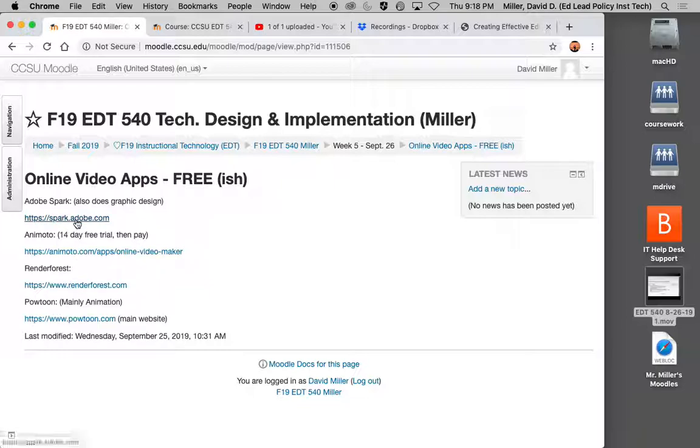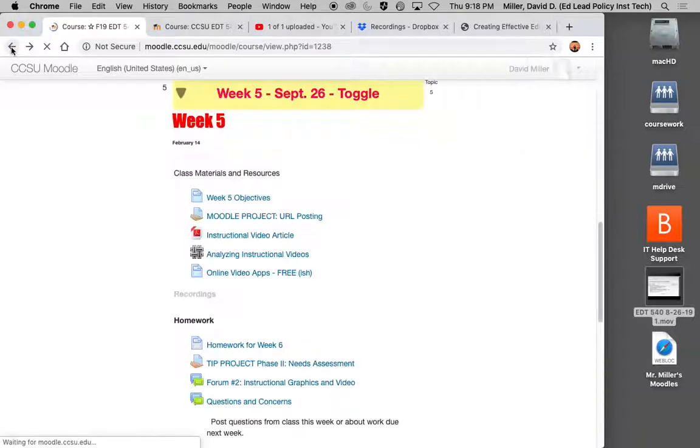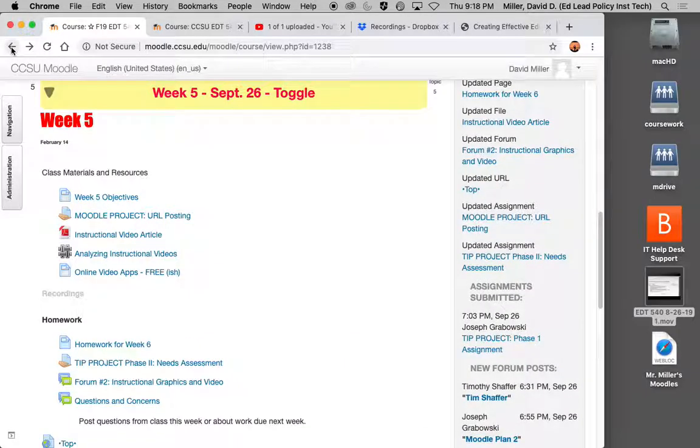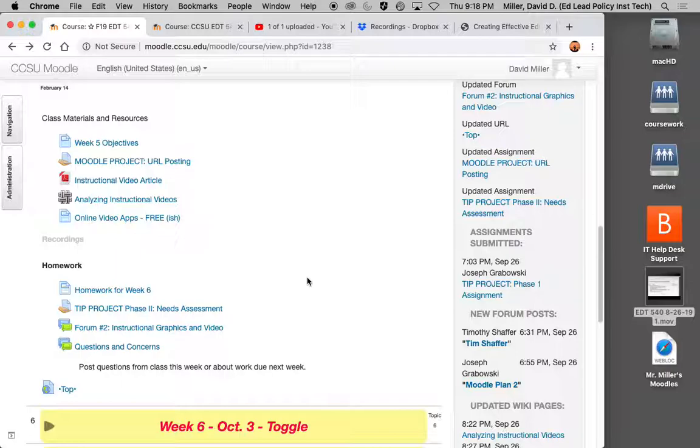Adobe has its online thing, which also does graphic design. Adobe, by the way, is moving all of their software online now to a subscription model, which ends up costing more than what it used to just to buy the software. But as long as you've got, this week, just let all the video stuff kind of percolate in your brains, and we'll talk more about it next week.